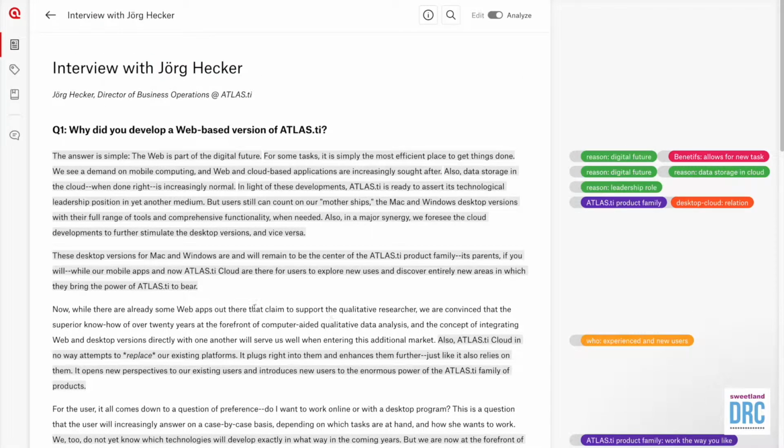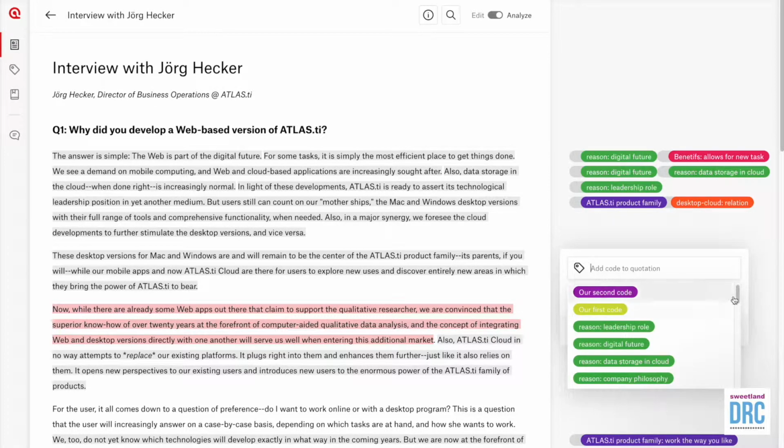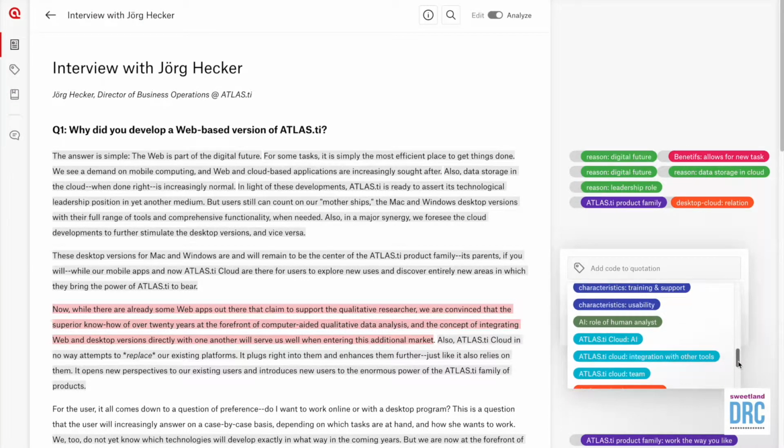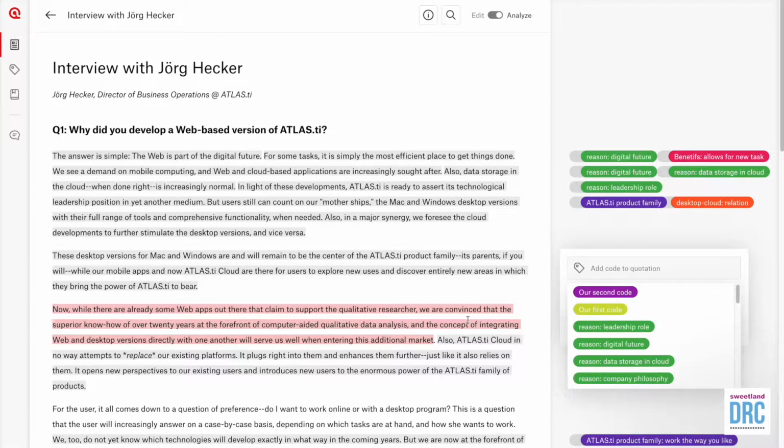And the way that coding works in this software is that you highlight a particular area of text, and you're presented with this little box over on the side that says add code to quotation, add comment to quotation, and then create quotation. So if we click into this area, we're presented with a list of all of the different codes that we have created over in our Codes tab. So I'm going to say that this quotation that I've just highlighted is part of our first code.